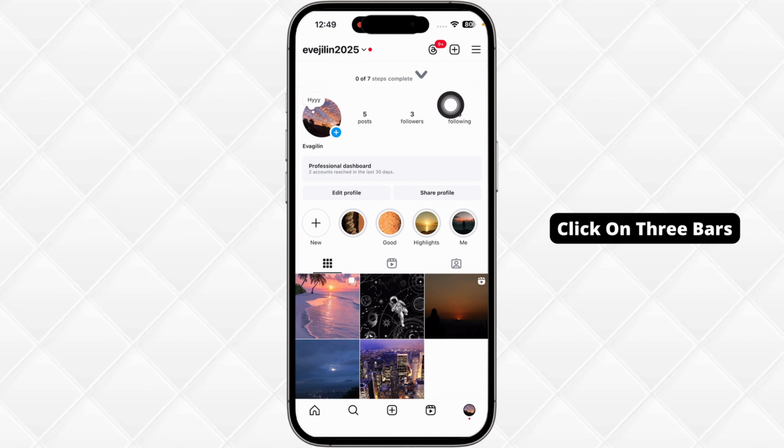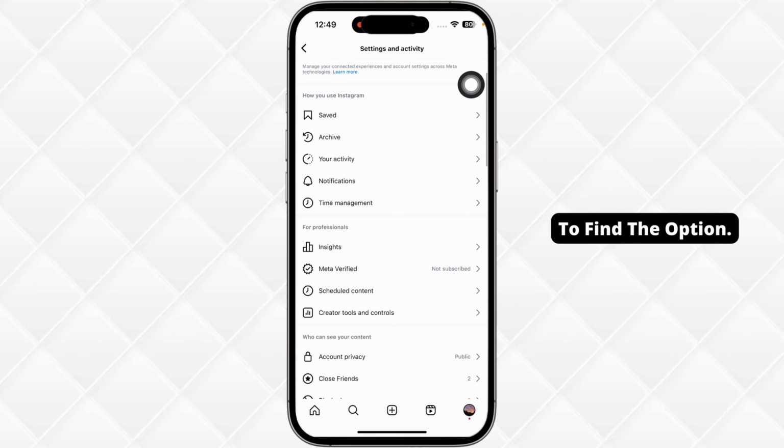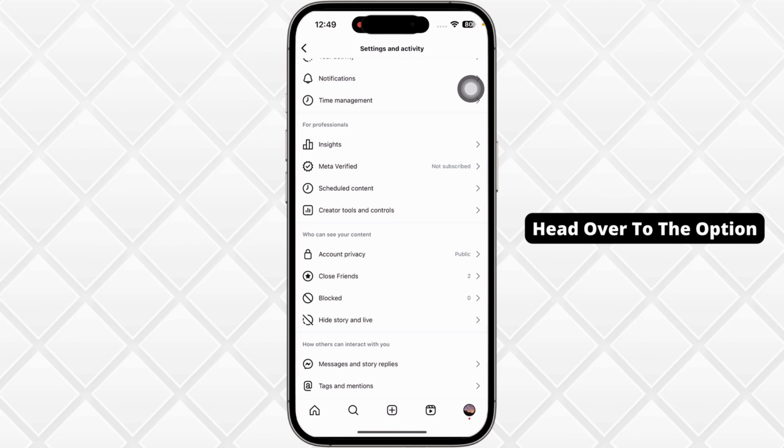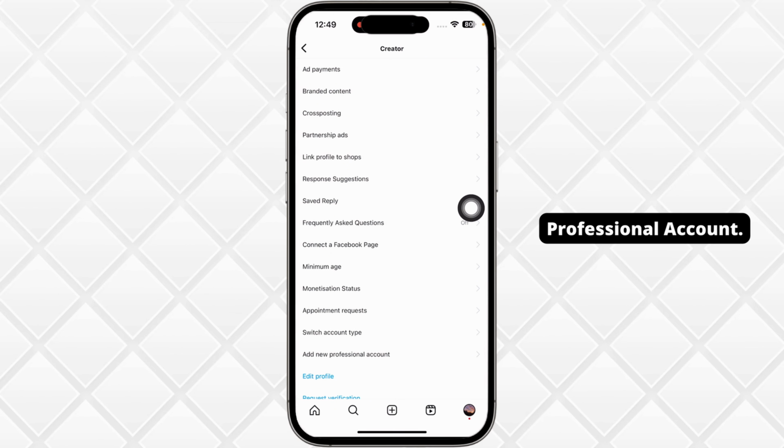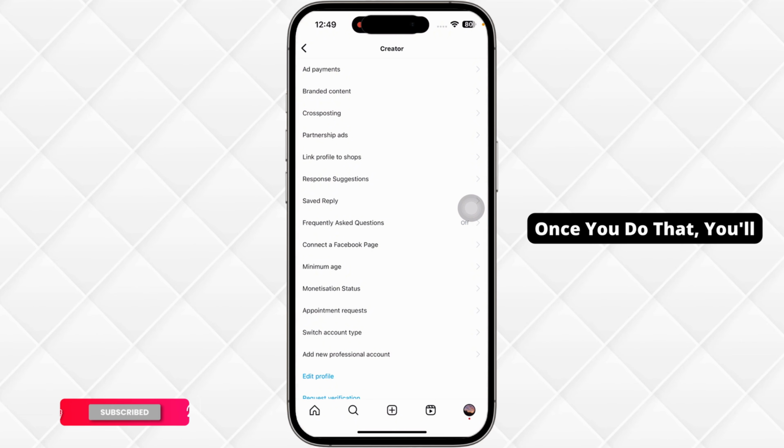Once you're over here, click on the three bars given at the top right. Now here you're gonna find different options. Head over to the option Account tools and control. Now switch your account to the professional account. Once you do that, you'll be good to go.